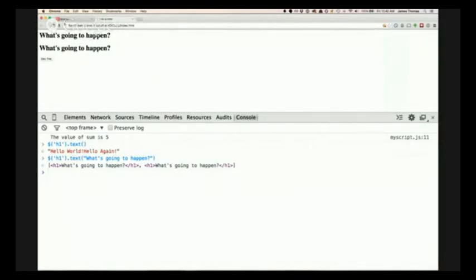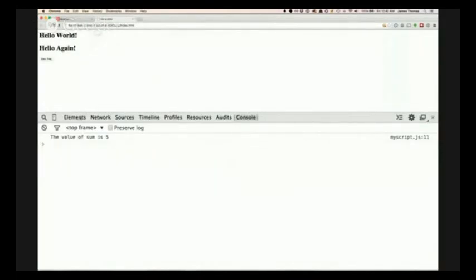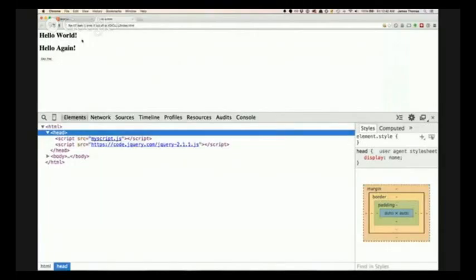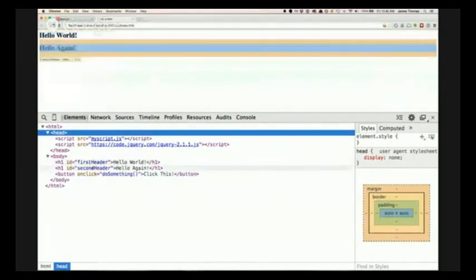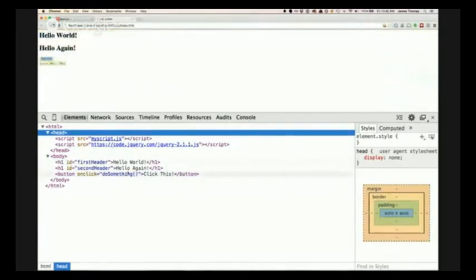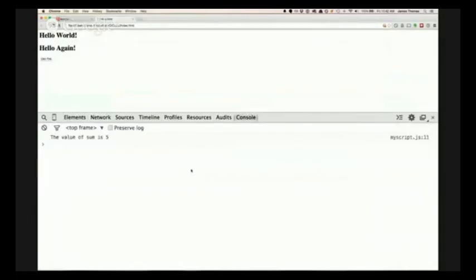So let's reload our page. And if we go look at the DOM browser and look at our body and look at our H1s, then we see that the IDs show up here just as we expect them to. So if we go back to the console, now we're going to have to use a slightly different query.